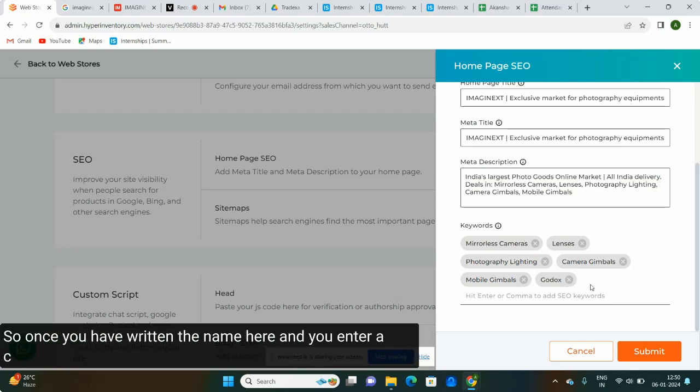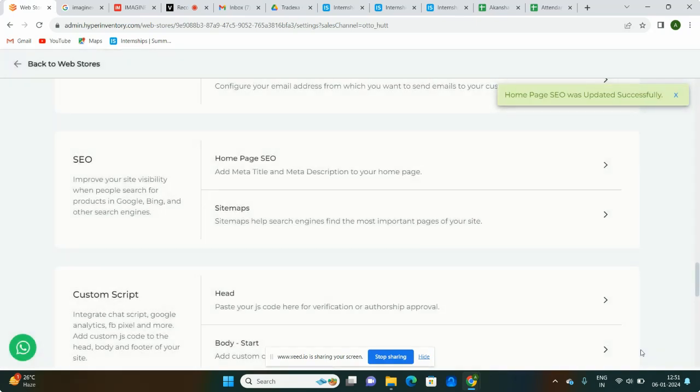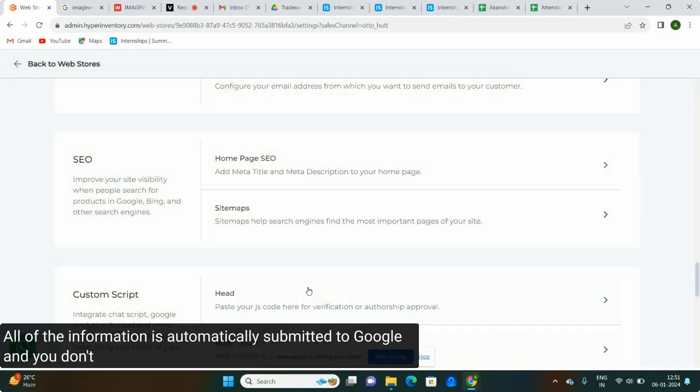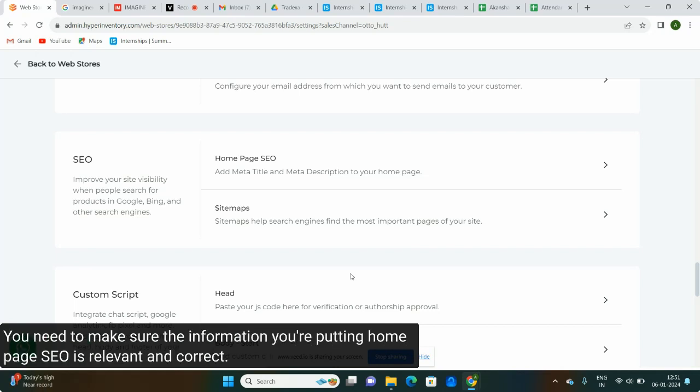Once you have written the name here and you enter a comma, the keyword automatically gets added here. Then submit. Once you do this, all of the information is automatically submitted to Google and you don't have to worry about it. This is a one time job and you don't have to do it every day or every month. So you need to make sure whatever you're putting here is relevant and correct.